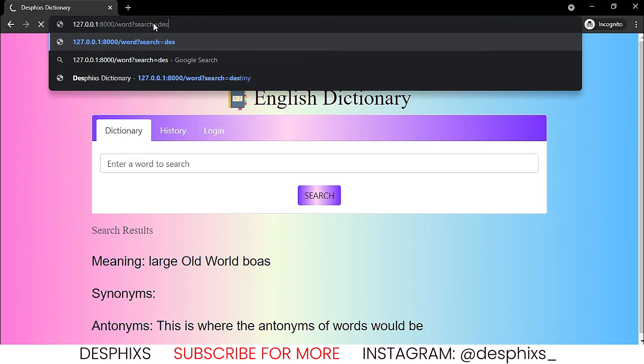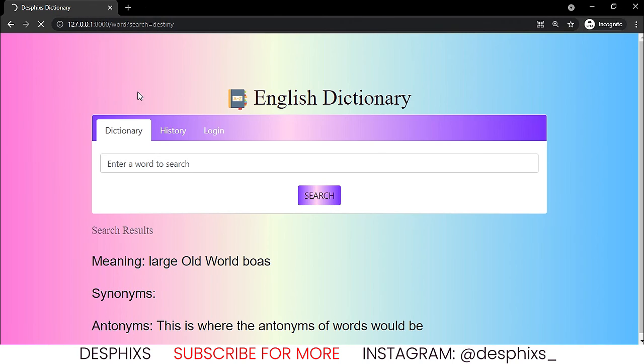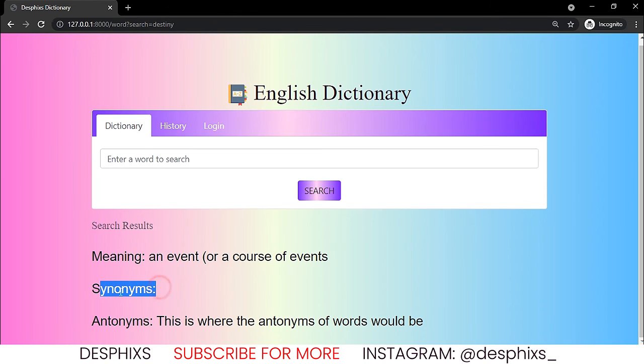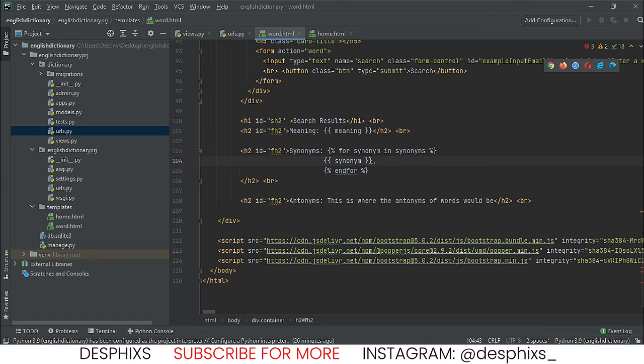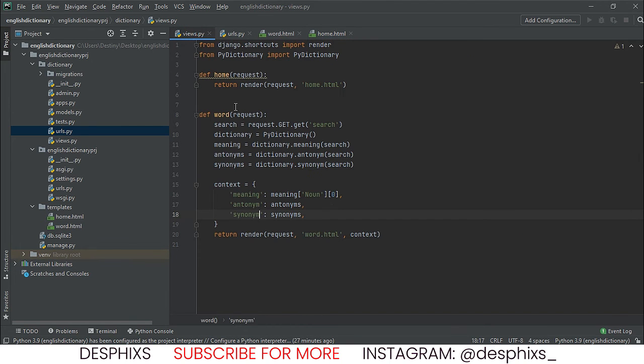So we come over here and search for destiny, and let's see what happens. As you can see, it says an event, a cause of events, but it didn't give us a synonym, and that's because, let's see, why didn't it return a synonym? I think this is supposed to be synonyms, but even with this, I don't think it's going to return the synonym. I think the problem is from the views.py. So there should be an S over here, and an S over here.